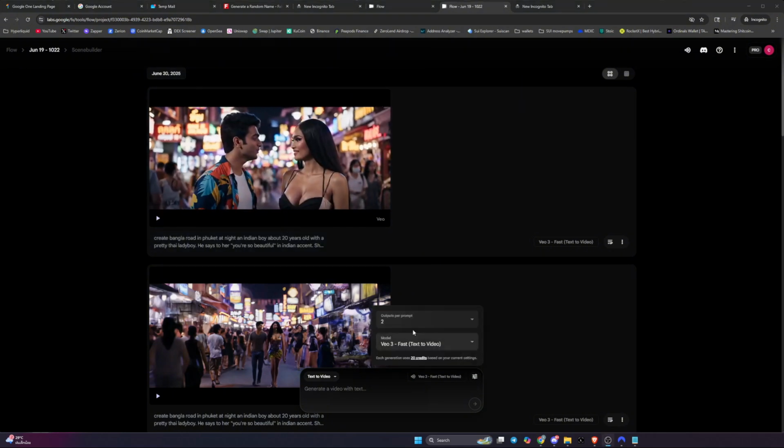So you're going to want to click this settings icon and change outputs per prompt to 1. That means every time you prompt it will only make 1 video. If you make 2 videos, you're going to be burning through your credits. Next, we want this to be on VEO3 Fast, because VEO3 Fast gives you very good quality and it saves you a lot more credits. You're only going to use 20 credits per video, and as you only have 1,000 credits per month, that means you can make 50 videos per month.